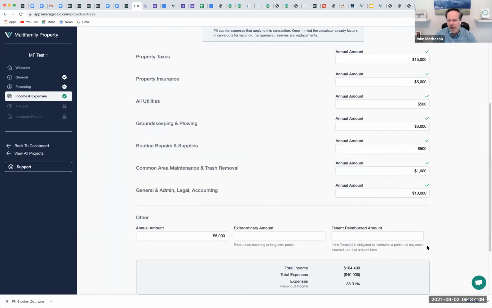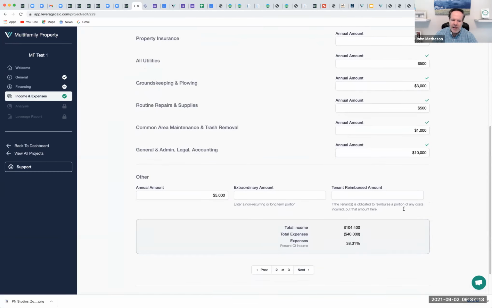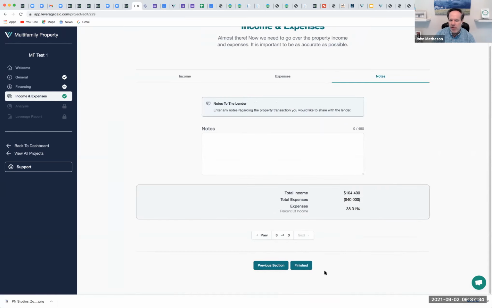Now, what's really cool about Leverage is at this point, we've told the software everything about the transaction from an income and expense point of view. But for those of you who've done multifamily work before, there's some things that we didn't have to put in. We didn't have to put in management, reserves, replacements. These are all presets embedded in the algorithms for the Leverage calculator. So these are ways that we communicate with the lender with Leverage that we don't have to worry about as the investor because the software is doing it for us.